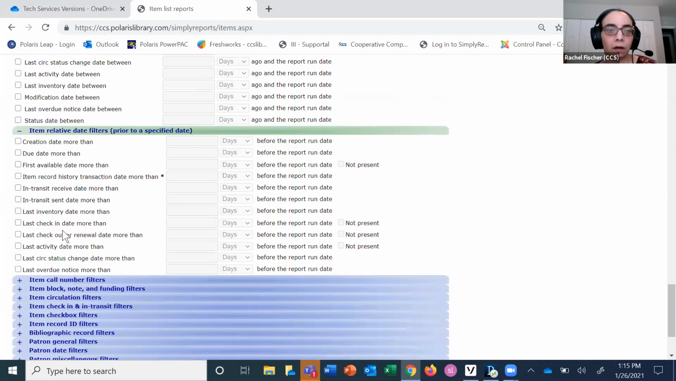And below that are the relative date filters that are labeled as prior to a specified date. So that would be for more than 1 month ago before the report run date, which could be useful to, say, find the items that you need to read from the collection, like magazines that are more than 3 years old.